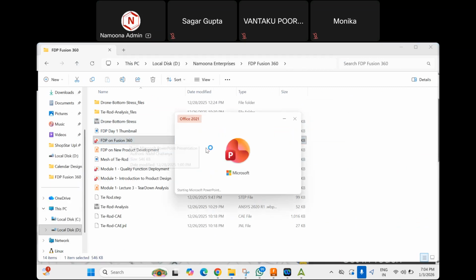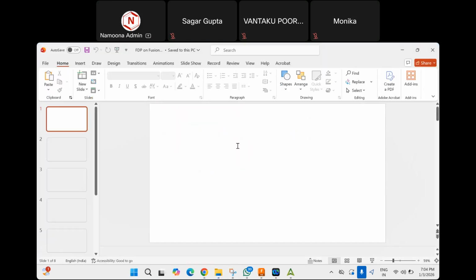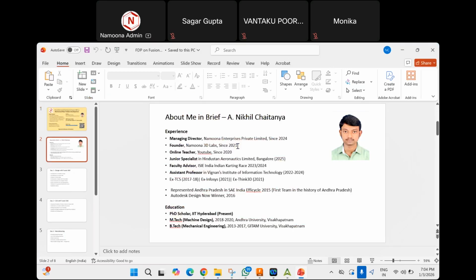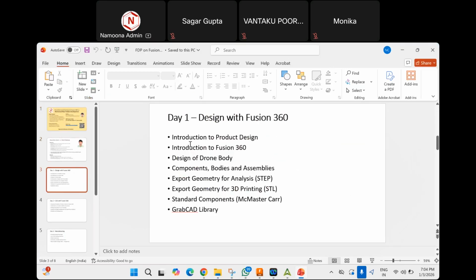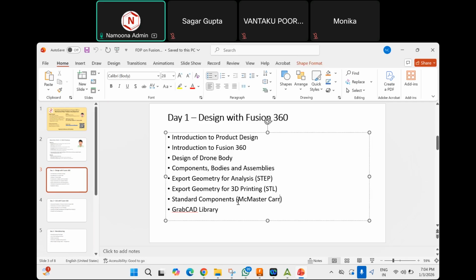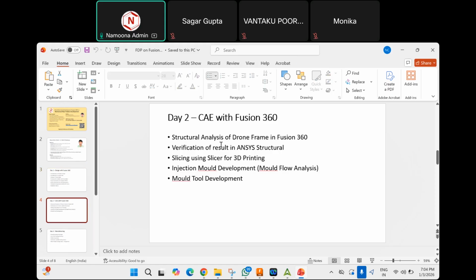I'll just brief you about the contents we covered so far. We have seen the design of the drone body, how to export in STP format, how to export in STL format, and how you can use the standard McMaster-Carr or GrabCAD library. And then we have seen the structural analysis of the drone frame using Fusion 360. And today we have seen the slicing using a slicer for 3D printing. We have seen injection molding, and how you can do the mold flow analysis.